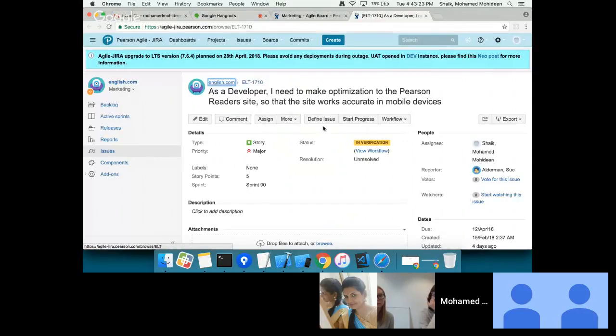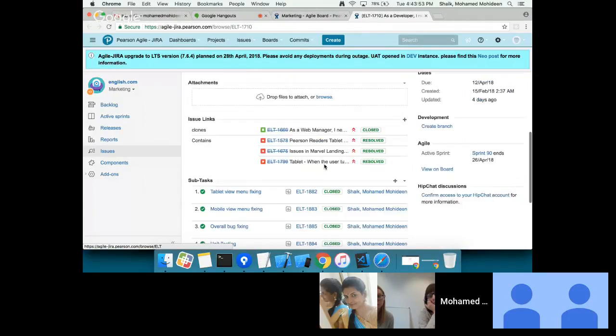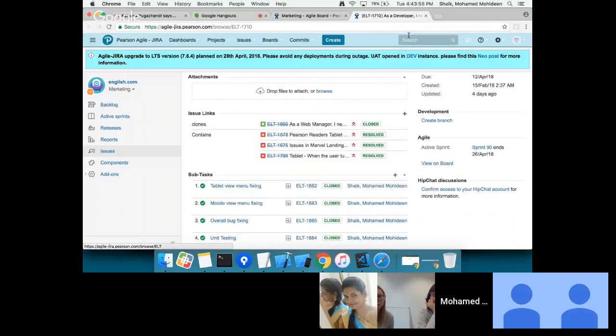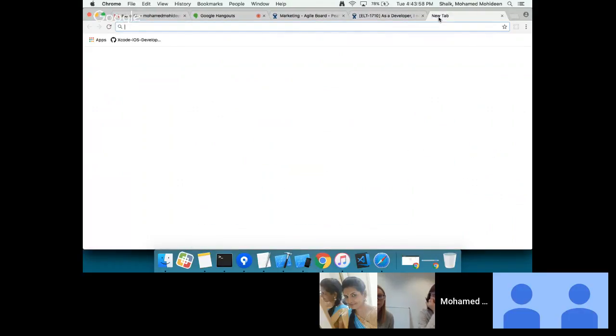ELT 1710. As a developer, I need to make optimization to the Pearson reader site so that the site works accurately in mobile devices. The story is regarding mobile device, responsive design. I have already done all the changes. At the time, we needed to fix some functionality issues. Now it's done. It's working fine in all the devices, iPad and small laptops.